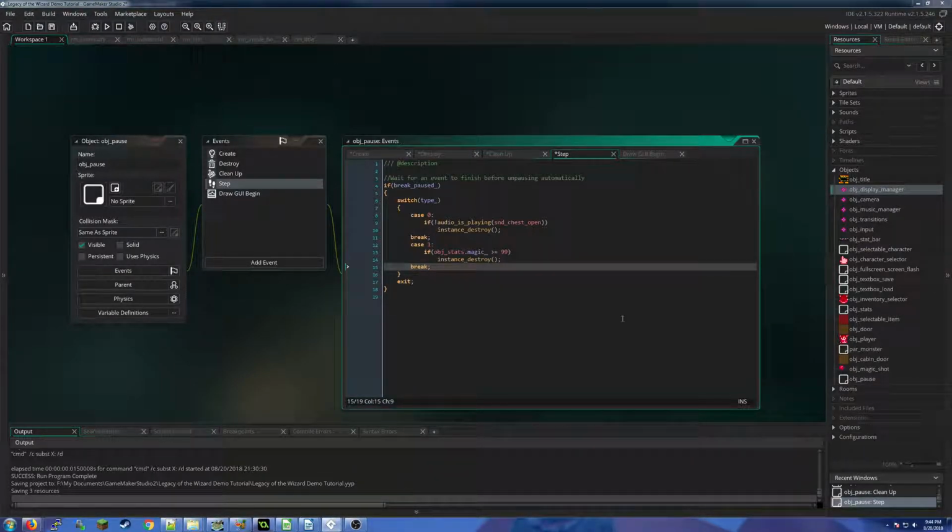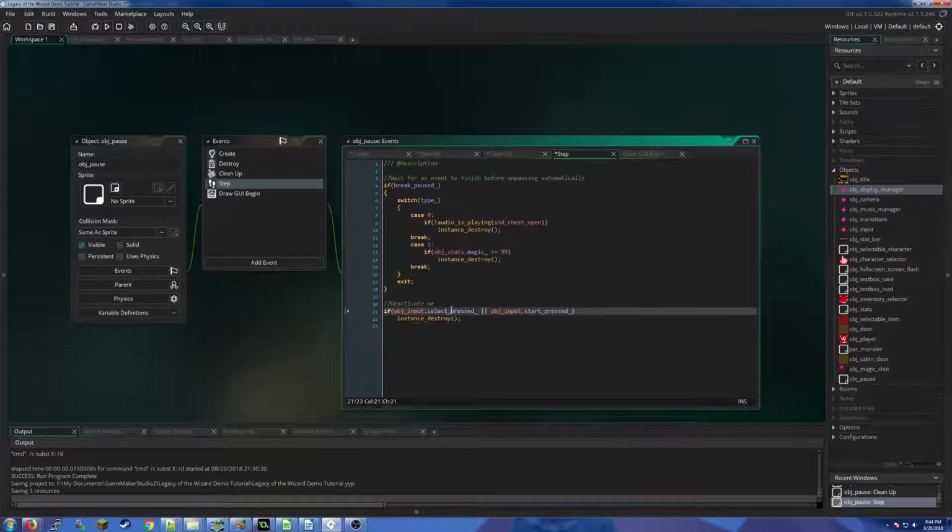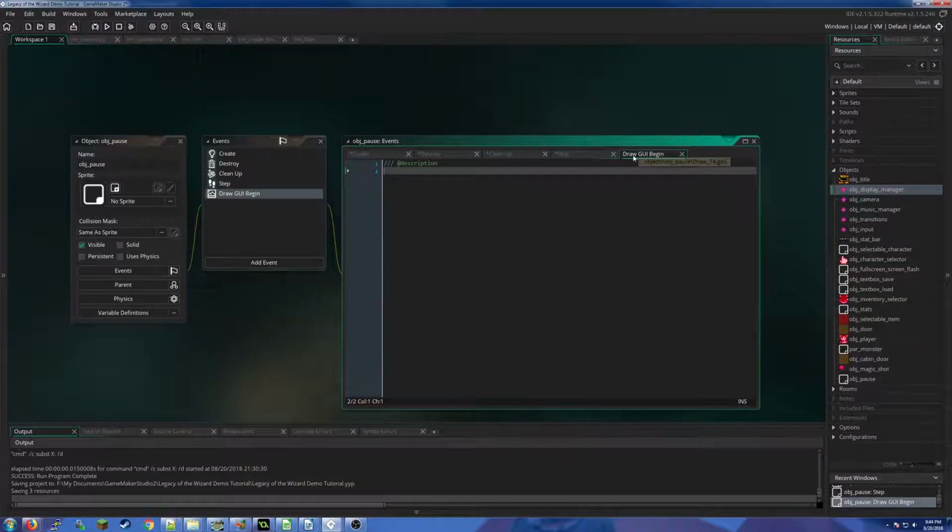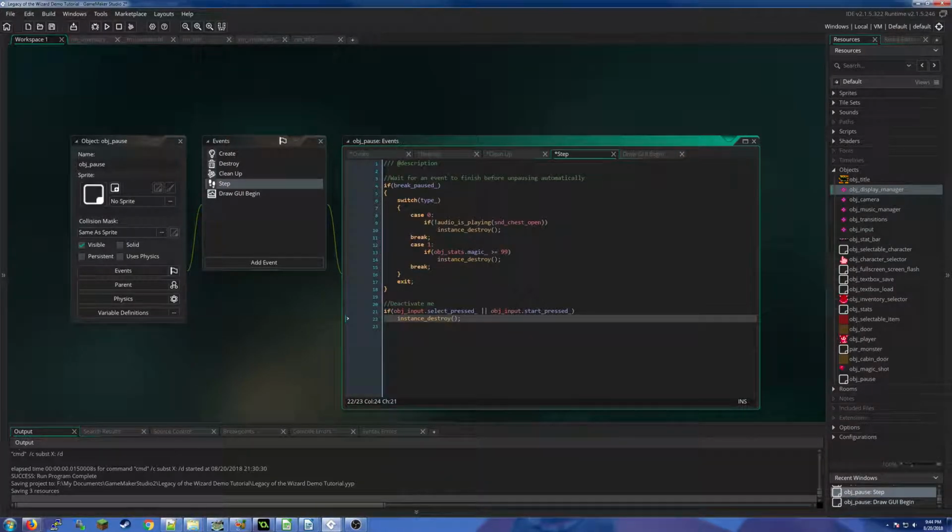And last but not least, deactivate me if object_input.select_pressed, or object_input.start_pressed, instance_destroy. So if we have manually called an exit, then get rid of this thing. So I think that leaves just the GUI left.